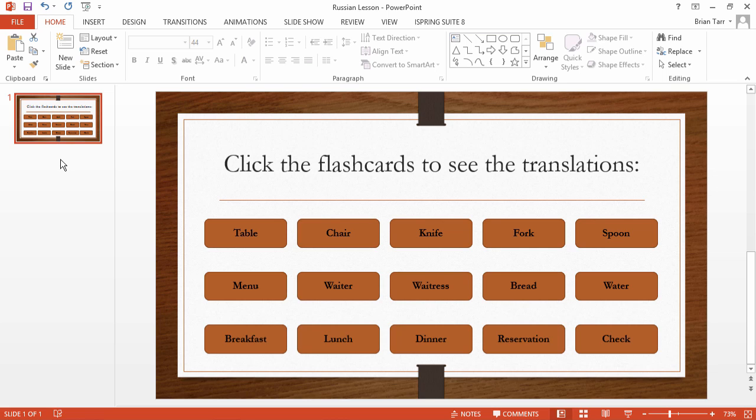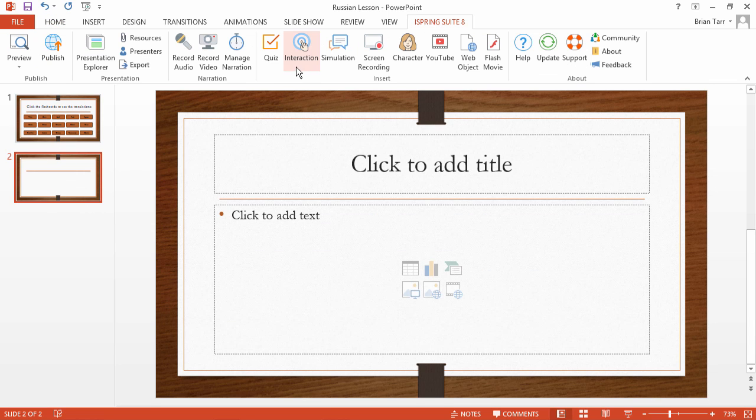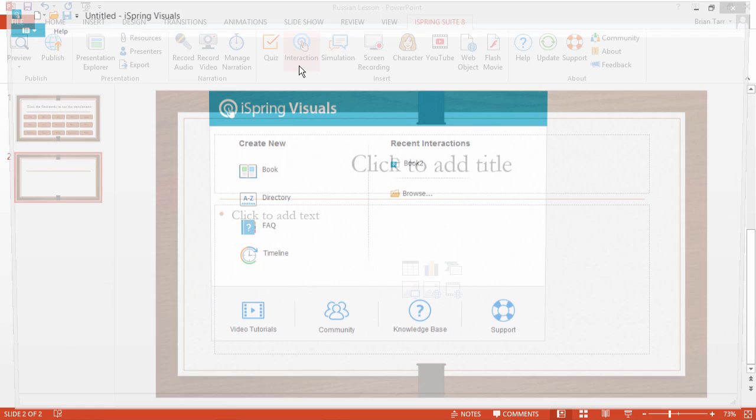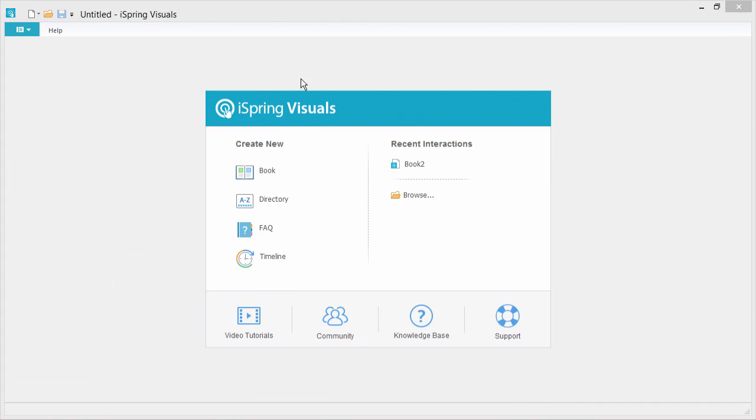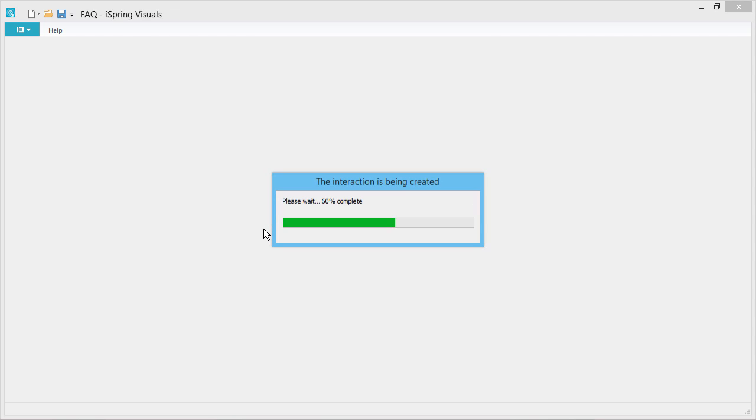Now we're ready to add more slides with iSpring content. Insert a new slide here, then go to the iSpring ribbon. Let's add an interaction to this slide. iSpring Visuals is a component of iSpring Suite and allows you to create four types of interaction: a book, directory, FAQ, and timeline. Let's make an FAQ.